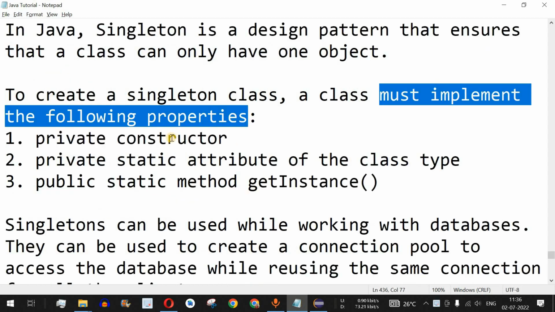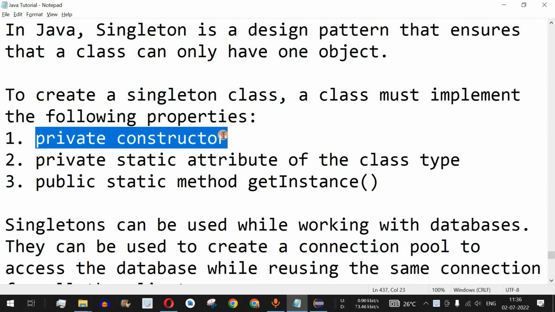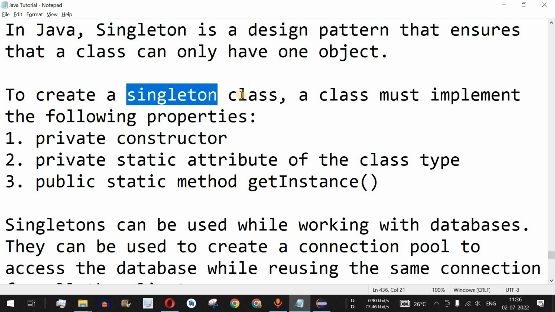There are three properties over here that a class must implement. That is, it should have a private constructor so that no other class outside this particular class can create an instance of this singleton class.